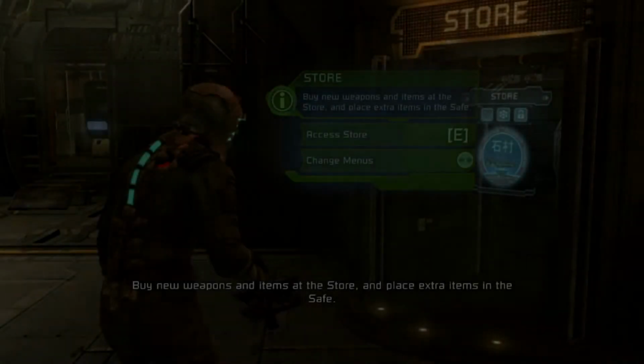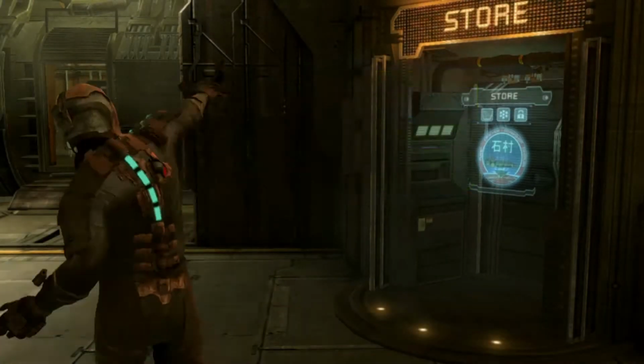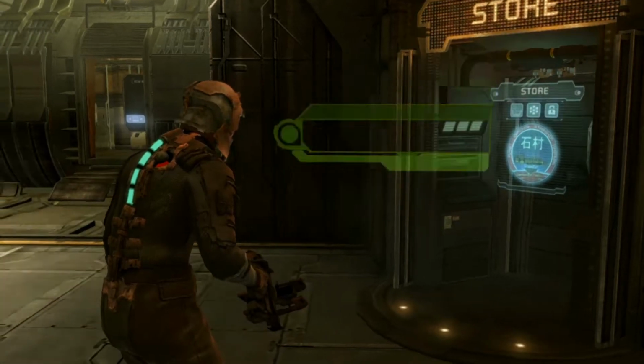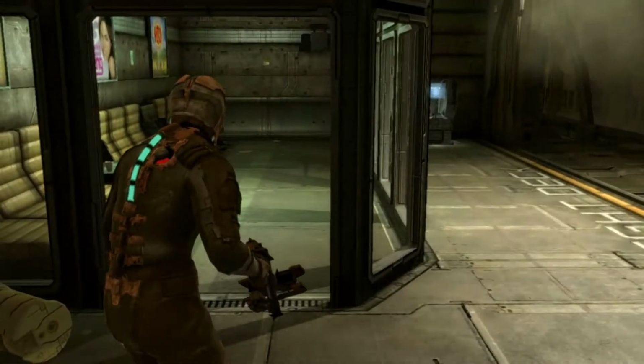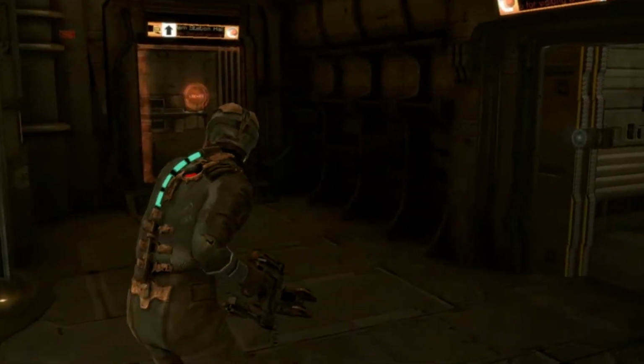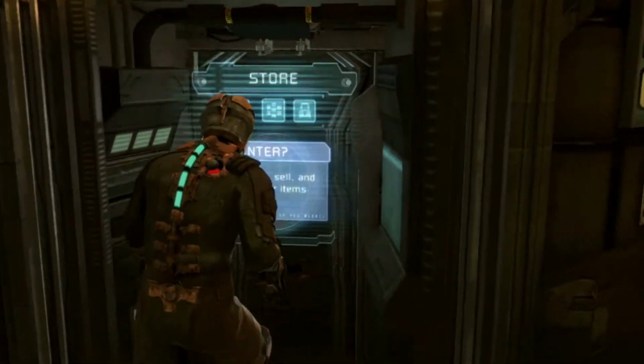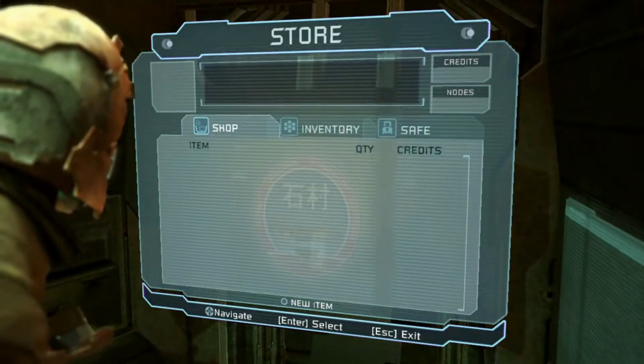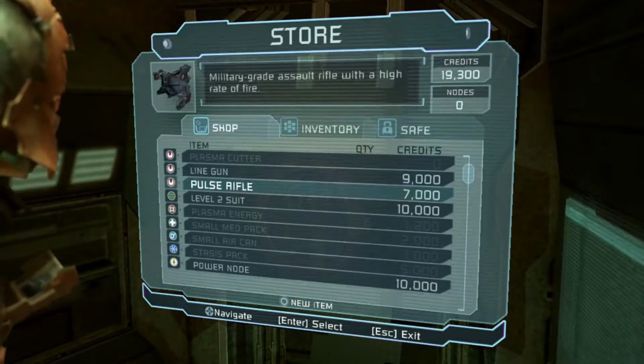Methodical, strategic, and satisfying. Stores are found all throughout the Ishimura, appearing as early as Chapter 1. These use the currency of credits, which is an item that can be dropped by enemies or picked up off the ground on the ship. The system supports a basic trading economy, where each item has a set value and can be traded for credit. These items include ammunition, power nodes, suit upgrades, health packs, stasis packs, weapons, and oxygen canisters.